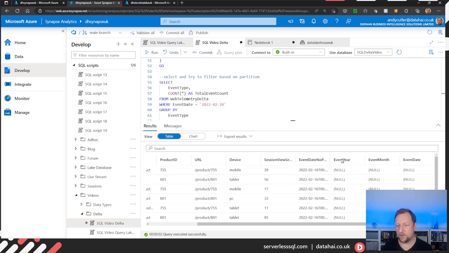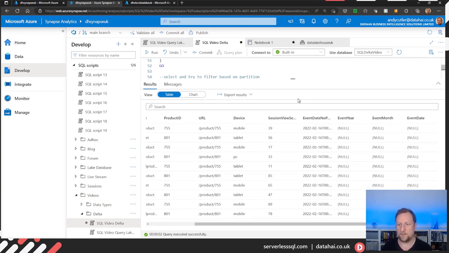However, my three partition columns, so let me just bring the results up. So year, month, and date, they're all null. It hasn't understood the partition scheme. Now, this is actually called out in the Microsoft documentation, but it's just a little box of text that says, by the way, partitioned Delta tables aren't supported. But you can still create them in serverless SQL pools. It's just that the partitioning scheme won't work.